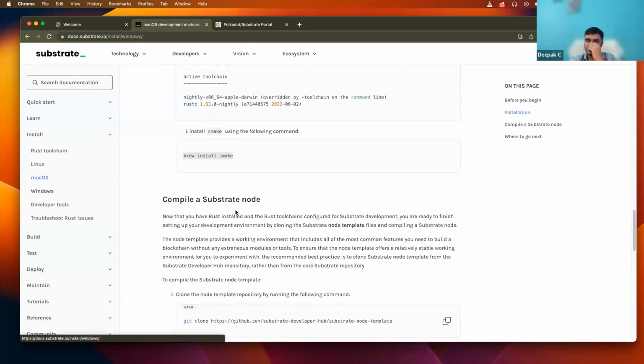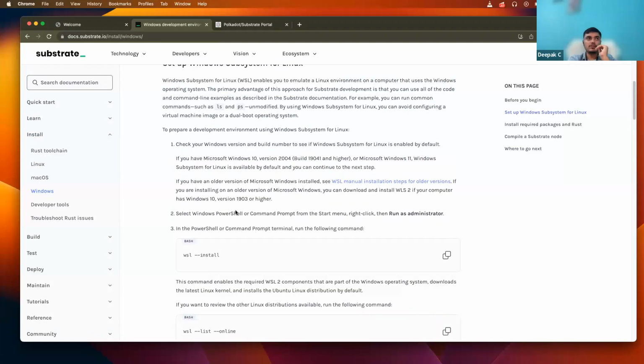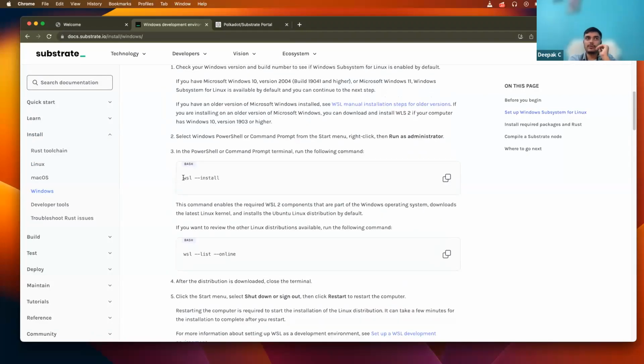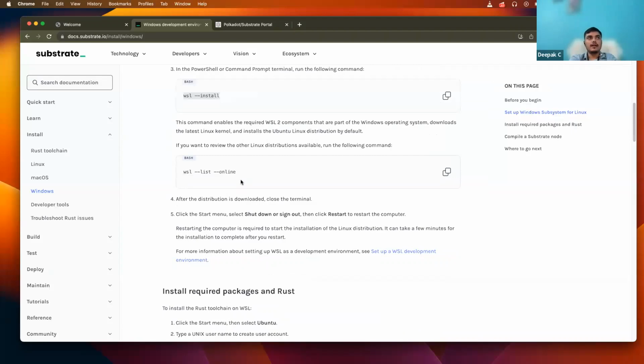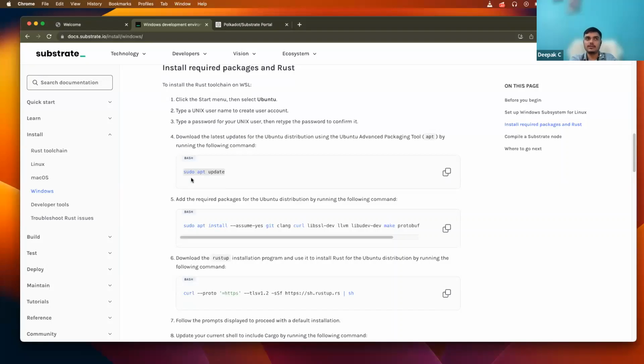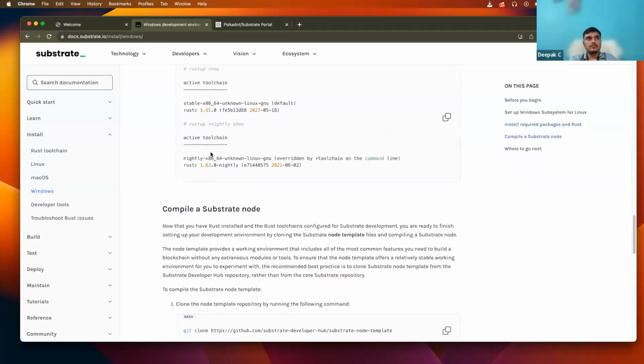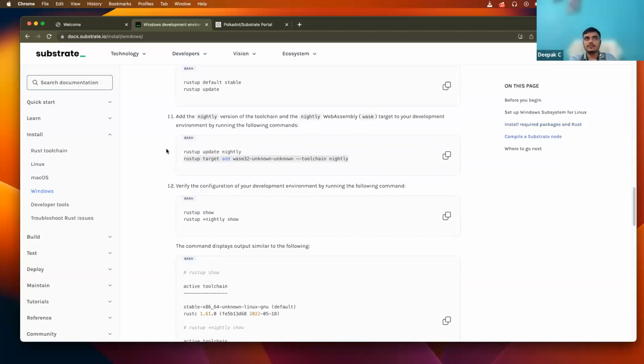For Windows, we have one extra thing, that is WSL, Windows Subsystem for Linux. To install that, you have this command, wsl --install. And then the commands would be the same as Linux, because ultimately you are working on an Ubuntu subsystem. So the commands would be the same as Linux or Ubuntu. You need to run these commands successfully till this. Just check the rustup version, nightly, and add the wasm target.